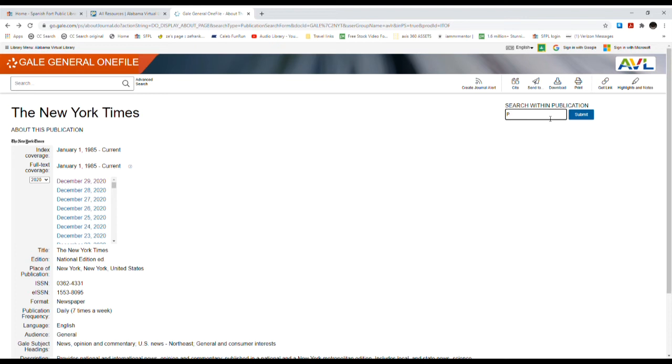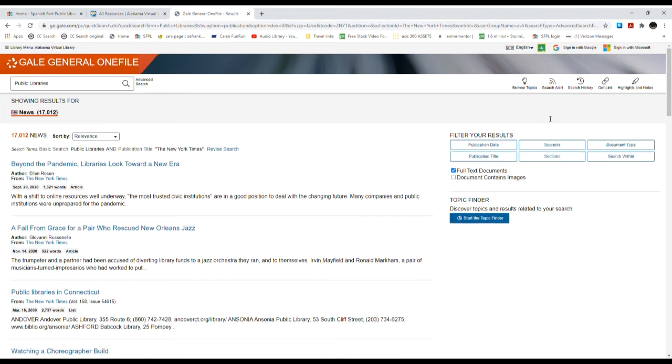So let's try public library. Hold on. I know how to spell libraries. And hit enter on the keyboard. And here you have a list of New York Times articles containing your search term.